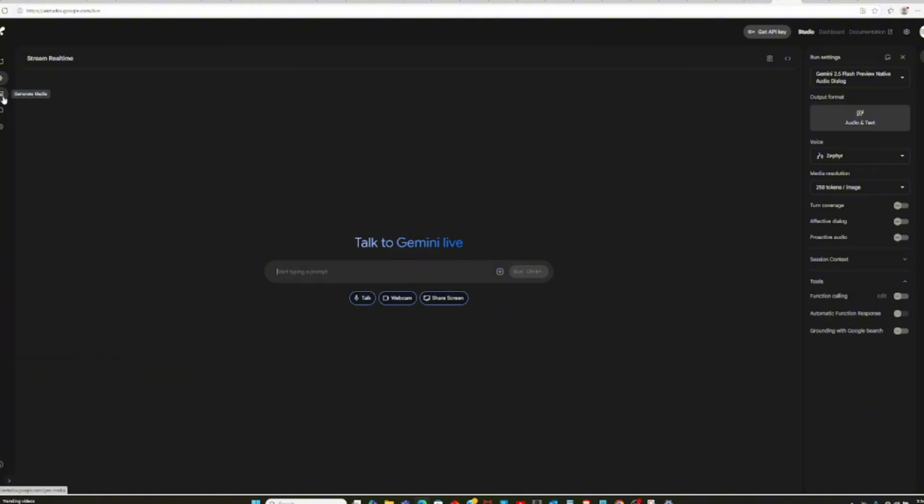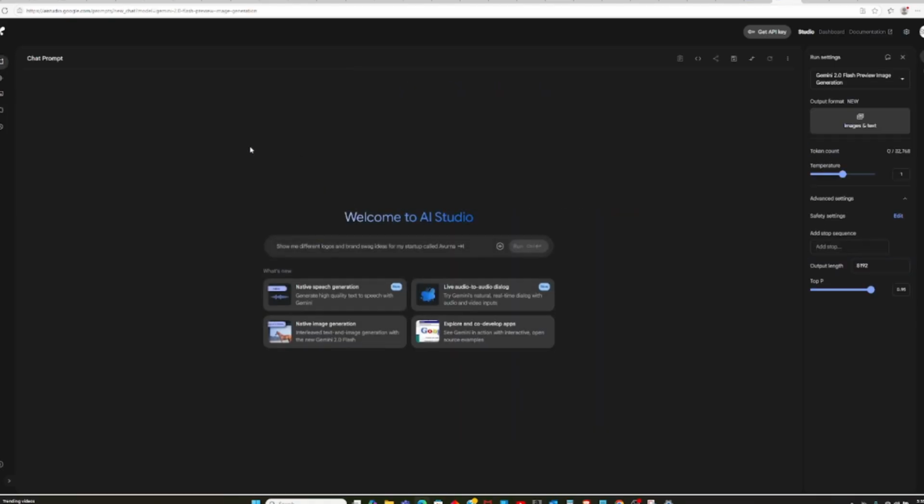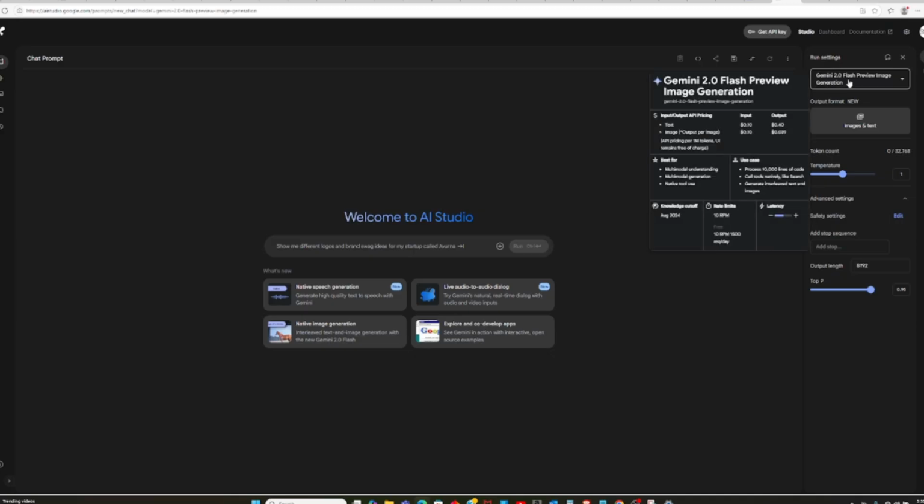Now we're about to get to the generative media, which is really cool if you ask me. The generative media is basically where the magic happens, I think. This is where you can generate images, videos, and music. So right here, this is Gemini image generation, where you click here. And what we see is that it takes you to a normal prompt, basically back to the chat prompt, but it automatically selected Gemini 2.0 Flash Preview here, if you want to create your own image.